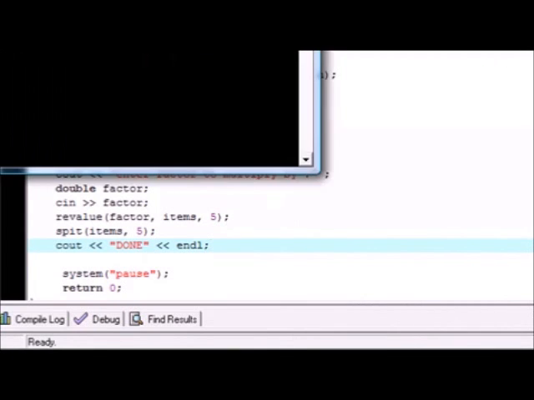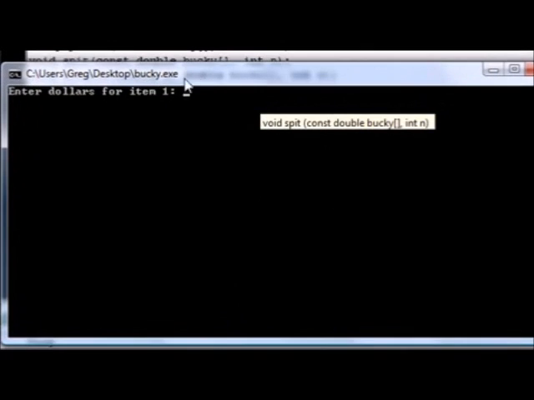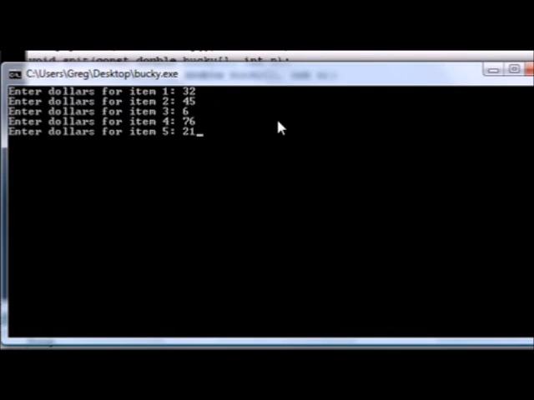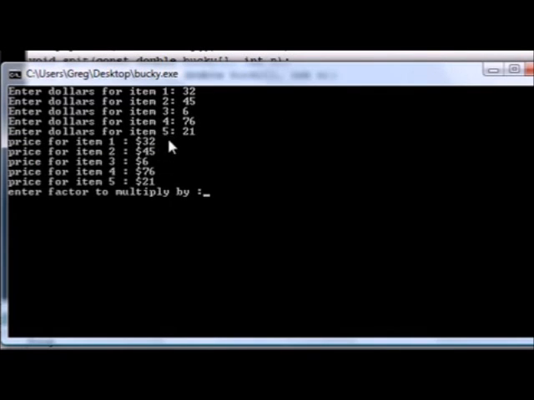Come on, here we go. Enter numbers for items 1. 32, I always start with 32, I don't know why. 45, 6, 76, and 21. And now this spits out the exact same array. Remember, this is the one where we didn't want to change the data, so we used a constant. And now the one where we do want to change the data, we don't use a constant.